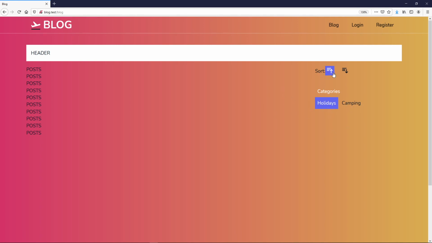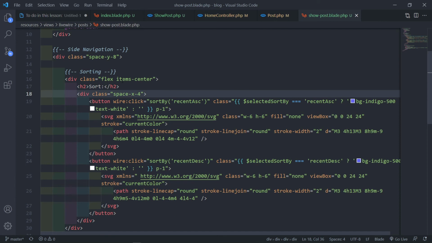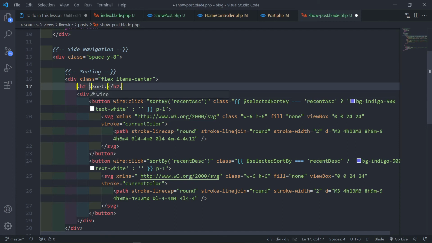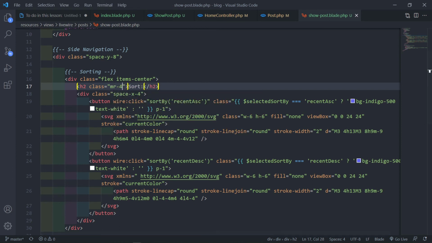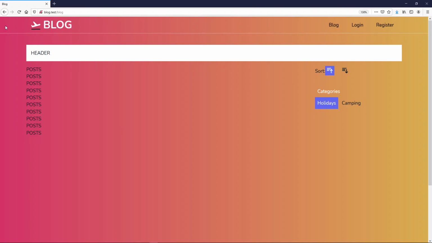All right, so what I'm going to do is move this underneath and give it some spacing between this and that. Okay, so let's go back. Let's sort by right here. I'm just going to give it a class, margin right of, let's say, 8. No, that's too much. 4. Let's go back, refresh, just to move it up a bit.